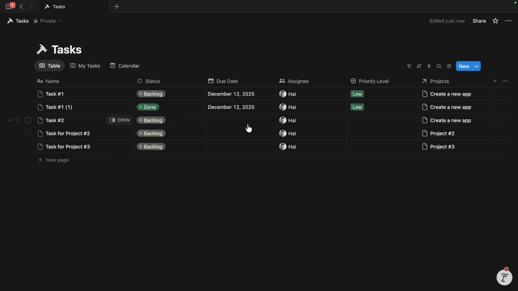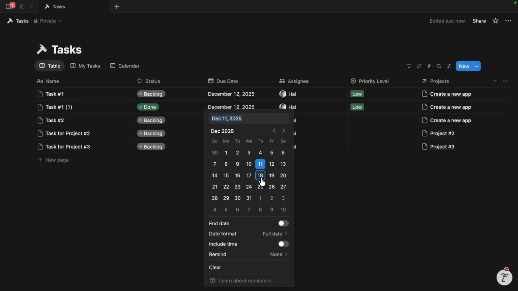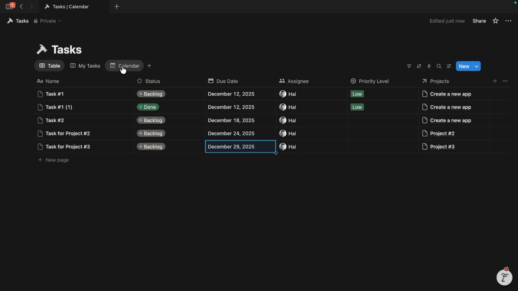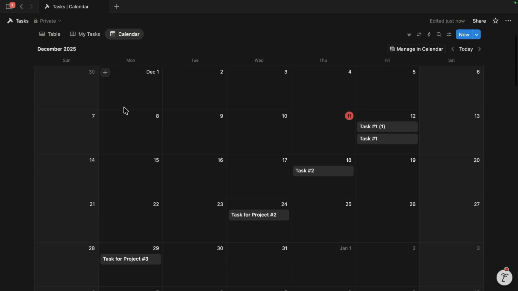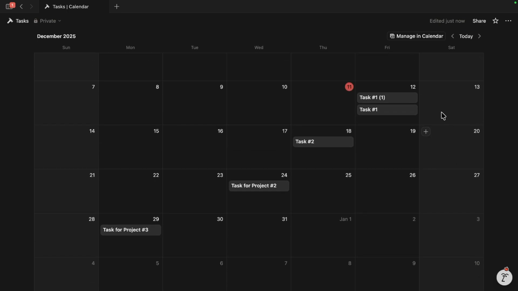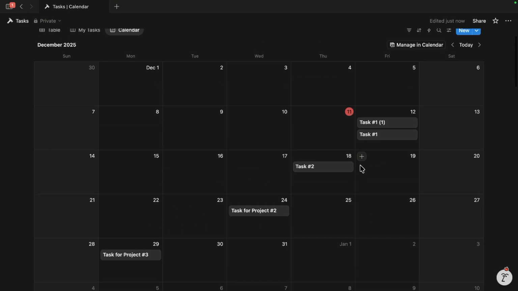So if you're somebody, or if you're in a team that likes to have due dates, which I highly recommend that you do anyway, I'm just going to give these tickets a due date just so that they show up on the calendar. And when you go back to the calendar view, you'll see that the tickets are now nicely visible in the calendar view here.